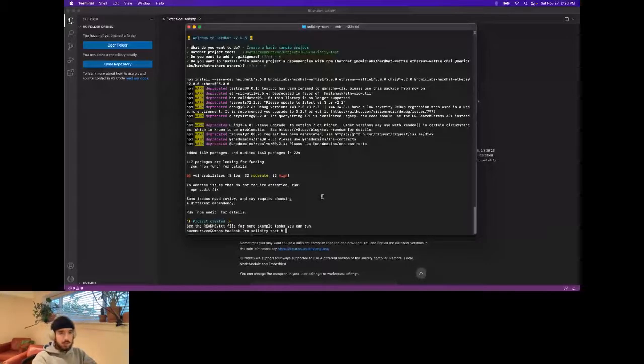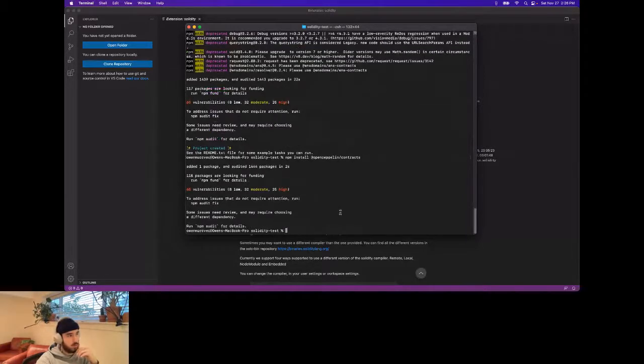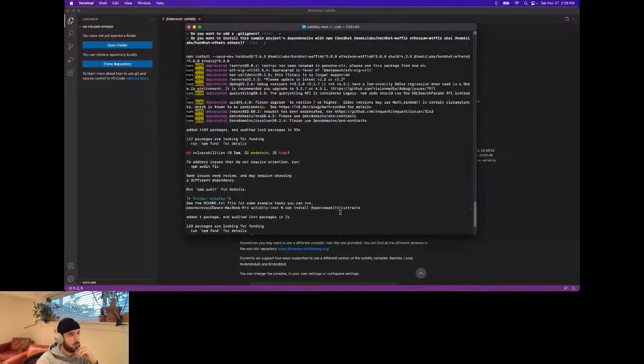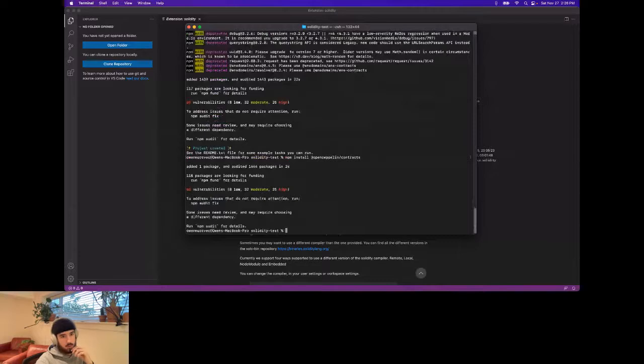We're also going to need OpenZeppelin contracts. So we'll install at OpenZeppelin. OpenZeppelin is just a contract firm. It's weird that I have vulnerabilities, not sure why that is. They have a bunch of tools to use, like pre-built contracts that you can use in your own projects.